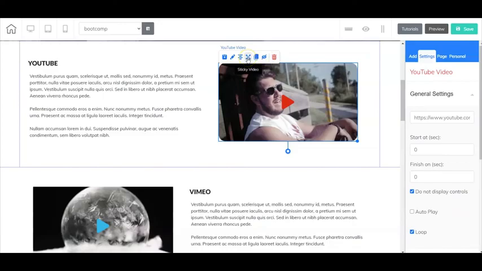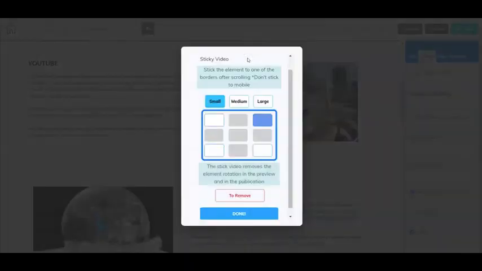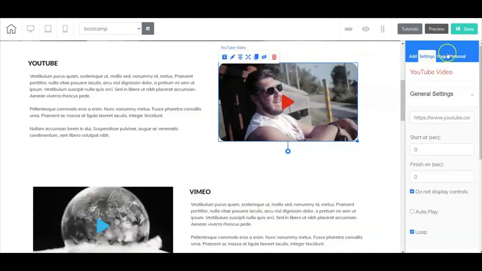Now here, let's go in and select sticky video. Now it's going to give us just limited options here. So for this example, we're going to go ahead and select small, and we're going to select the top right, which we had already selected. Let's go down and select done. Now we're going to preview this in a live website.